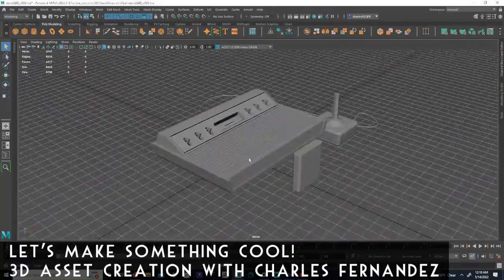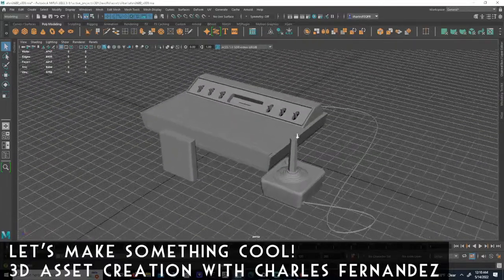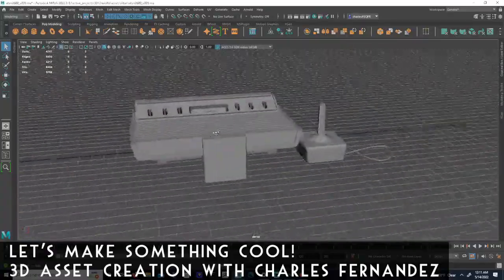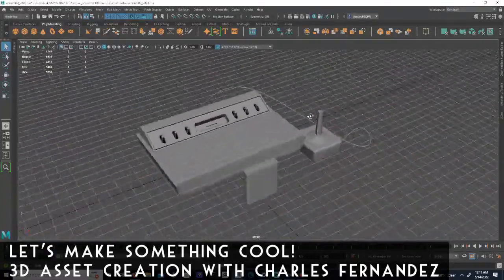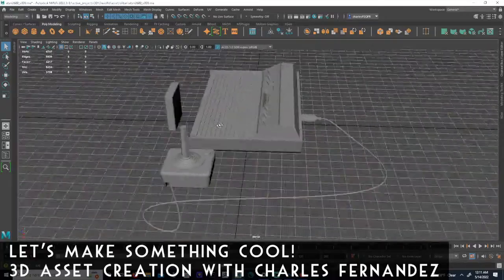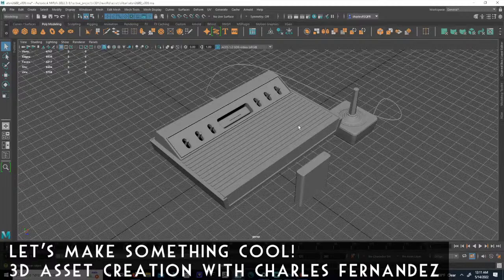Today, we are going to be continuing our work on the Atari 2600 model. Now, the model is complete. The UVs have been textured. What we're going to do now is create a UV snapshot and save this out as an FBX so that it can be textured in Substance Painter. But there's going to be an intermediary step. We are going to separate the UV map into colors so that the materials can be masked out appropriately. So let's get started.